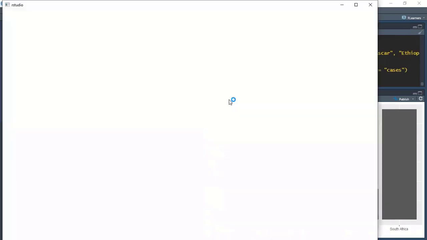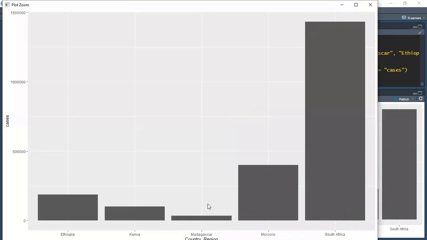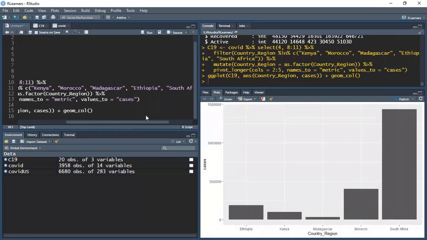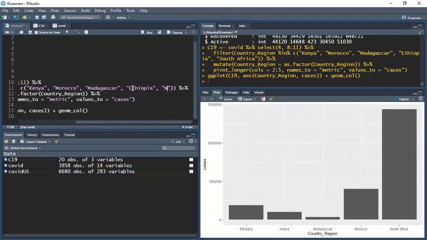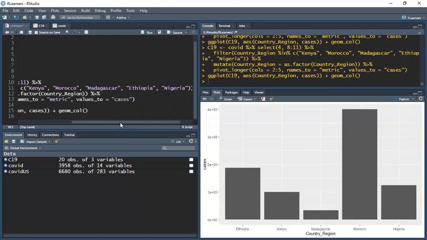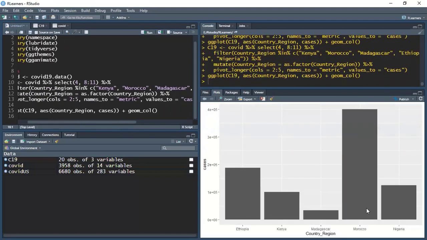Yeah. So South Africa is too much. So I would rather we remove South Africa, because it is going to alter our data. Let's put Nigeria here instead. Let us run it once more. Yeah, as you can see now here, Morocco is leading.